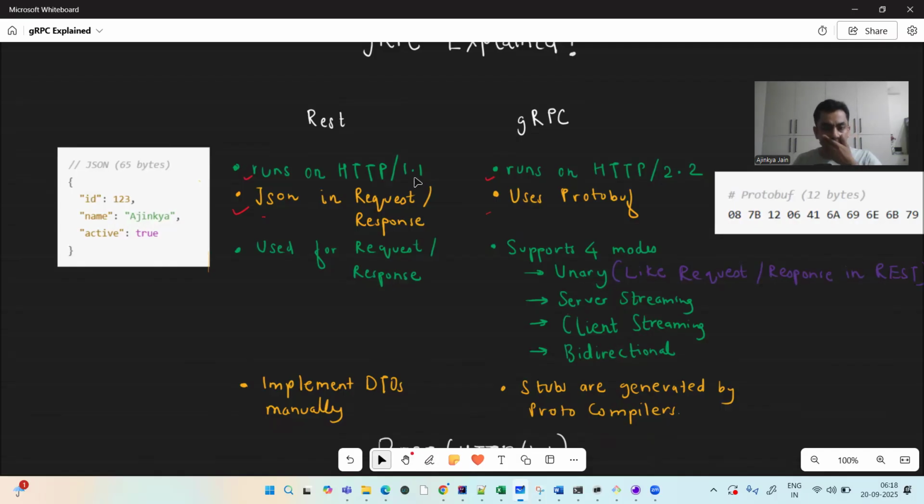Now, what is Protobuf? In Protobuf, the data is sent in binary format. What is the advantage of binary format? It is compact. It is much more compact than JSON. For example, this is a sample response in REST. This is a JSON sample response. Generally, we see JSON, right?